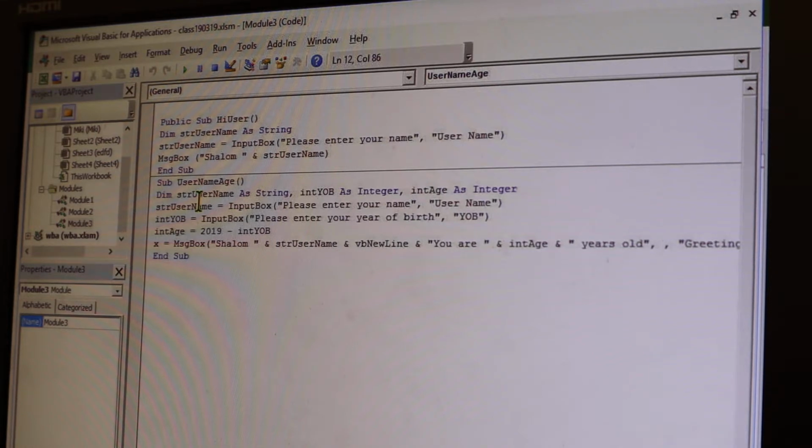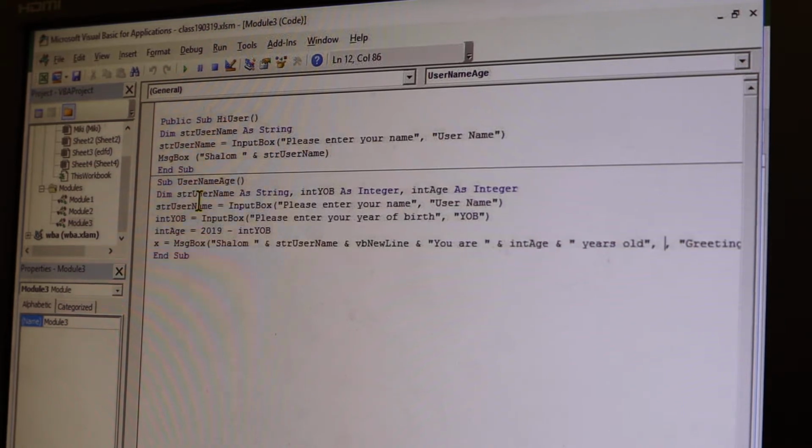What I want you to do is write a program. This is an exercise for right now. Write a program which gets the name from cell B2 into a variable, and then puts out a message box, hello, and that name.